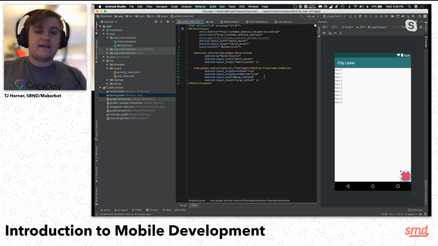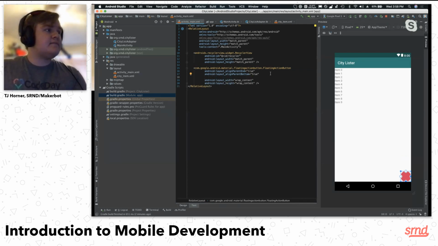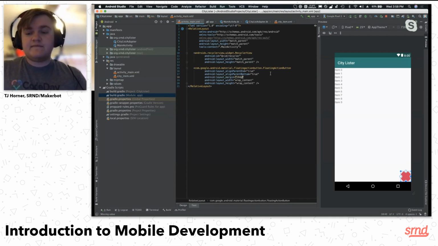So let's add a margin, like we did for our list item. This time, let's make it 18dp. There we go. It's perfectly positioned exactly where we want it. But you might notice there's no icon.